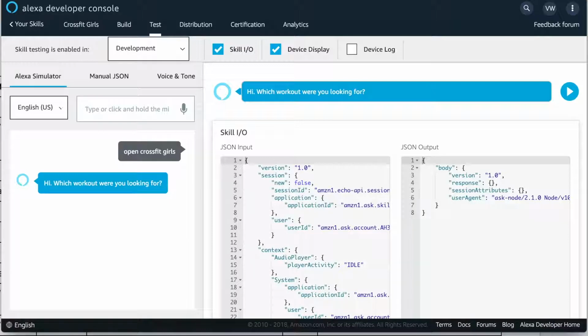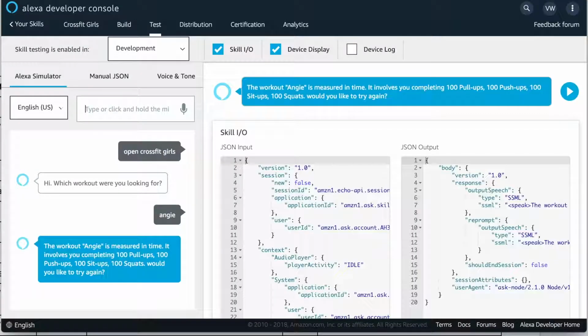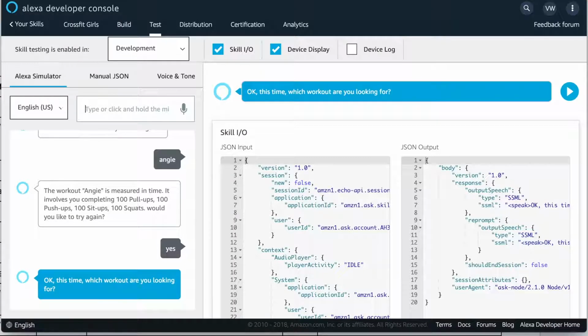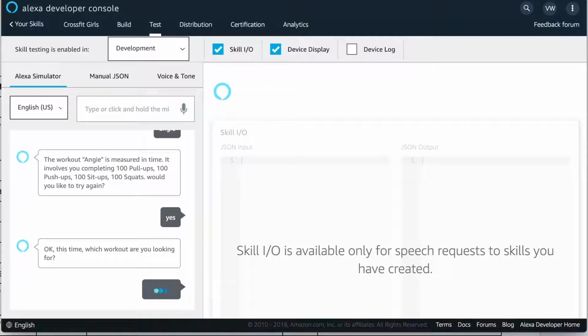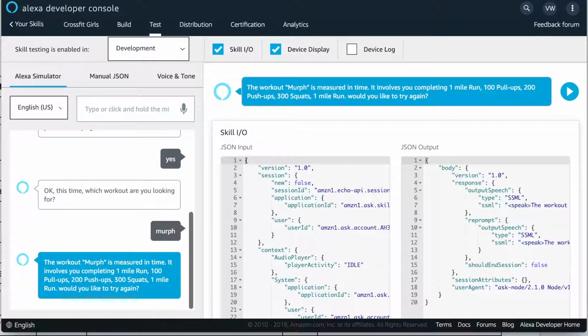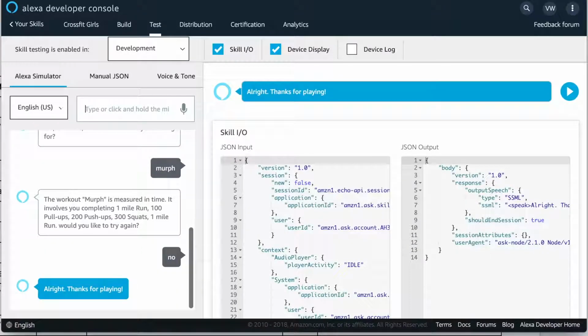Hi, which workout were you looking for? The workout Angie is measured in time. It involves you completing 100 pull-ups, 100 push-ups, 100 sit-ups, 100 squats. Would you like to try again? Okay, this time, which workout are you looking for? The workout MRF is measured in time. It involves you completing 1 mile run, 100 pull-ups, 200 push-ups, 300 squats, 1 mile run. Would you like to try again? All right. Thanks for playing.